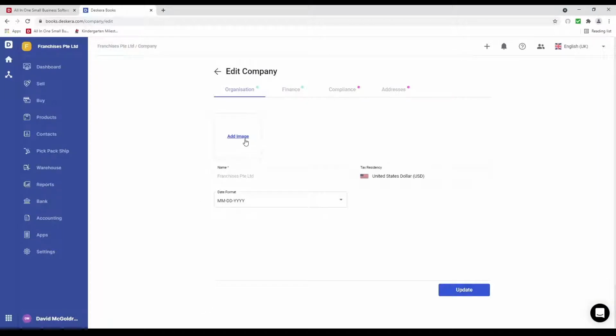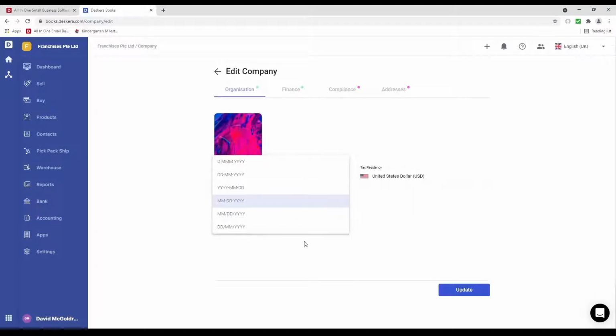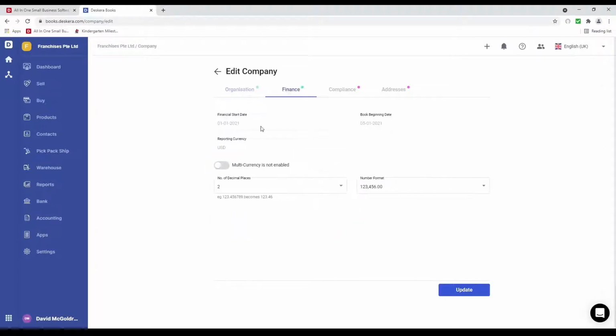Inside here, we can add an image, and just select it and open. And then the image will appear. I can see the name, the tax registry, the date format, and this is where I can change the date format. Under Finances, I can see the financial start date, the book beginning date, the reporting currency. I can see the number of decimal places, 2, 3, and 4.